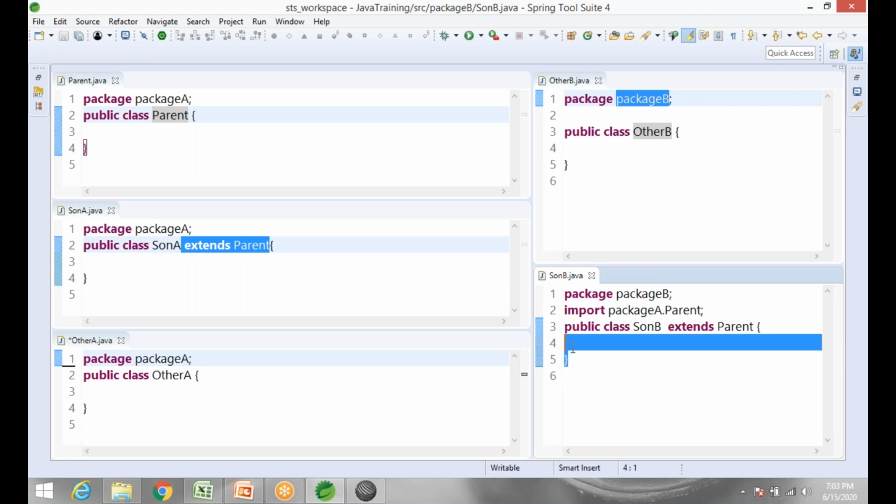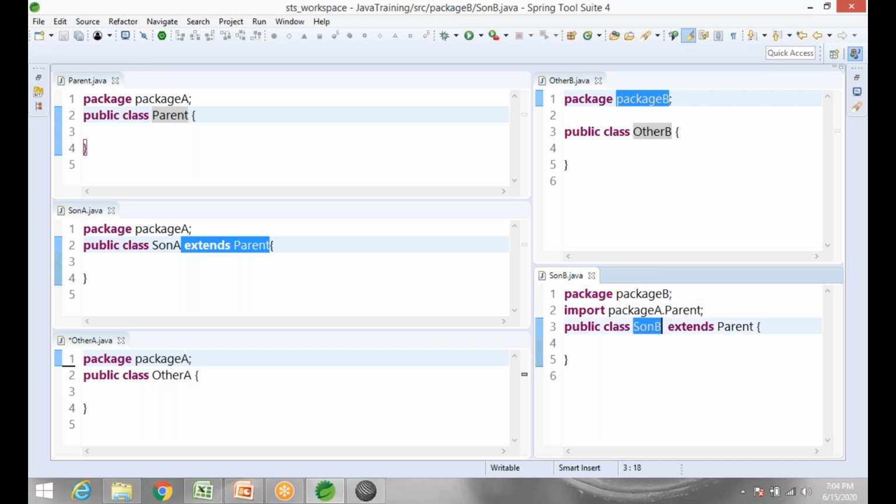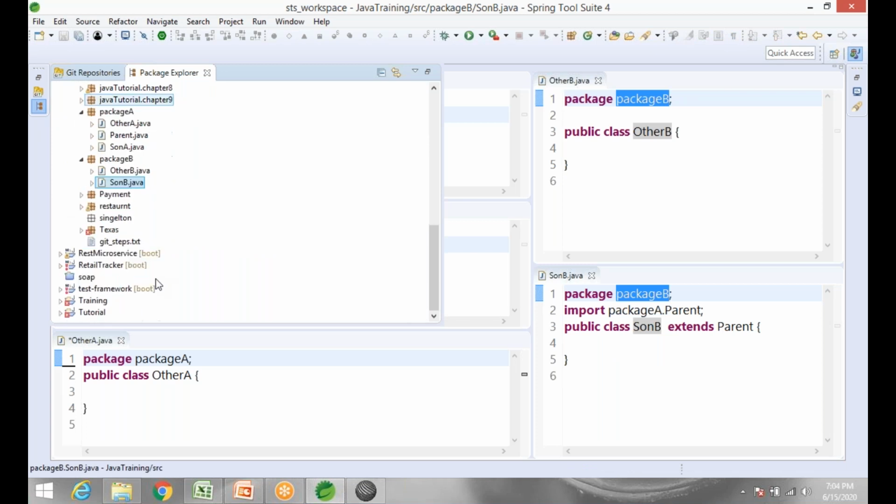So far all you did was these lines. Now you know what are the two lines that are coming up. Package, the very first line, tells you which group or category this class belongs to, or where it is declared, where it is created. The package is package B. The son B class is created inside package B. So if you notice here, son B is inside package B.